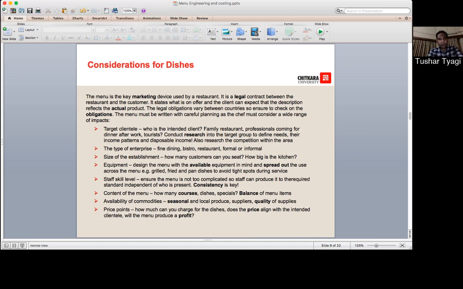Consideration for dishes. The menu is a key marketing device used by restaurants. It is a legal contract between the restaurant and the customers. It states what is on offer, and the client can expect that the description reflects the actual product. The legal obligations vary between countries, so ensure you check the obligations. The menu must be written with careful planning, as the chef must consider a wide range of impacts.